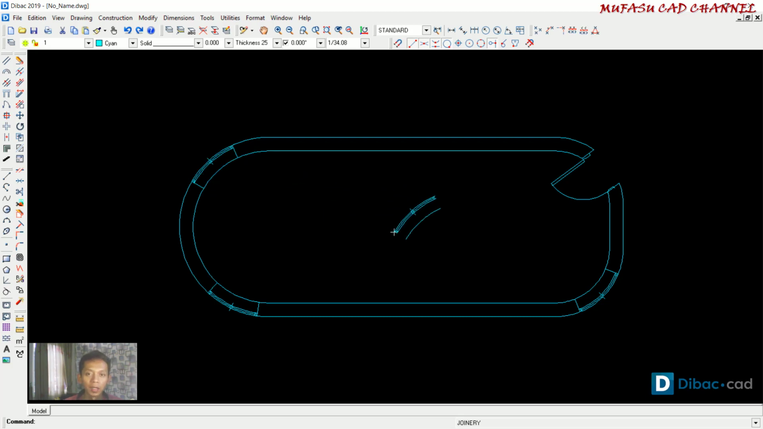Okay, this is a basic Dibac CAD tutorial on how to use a curve wall.